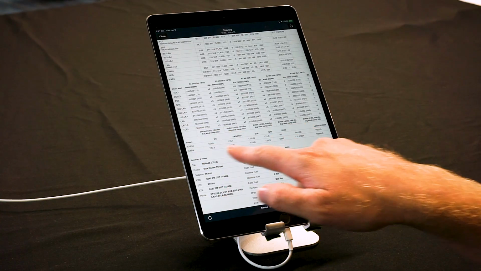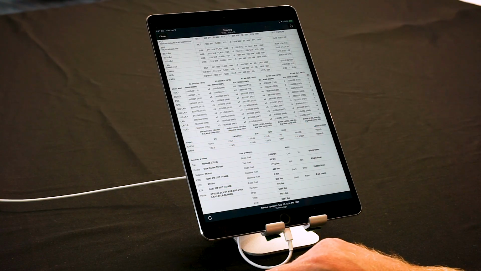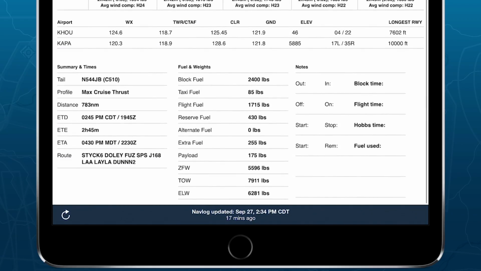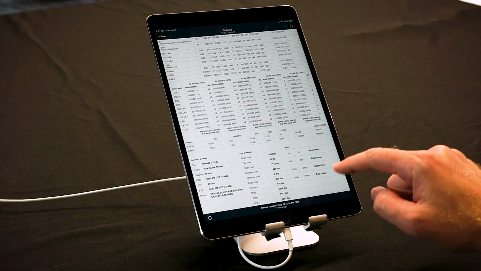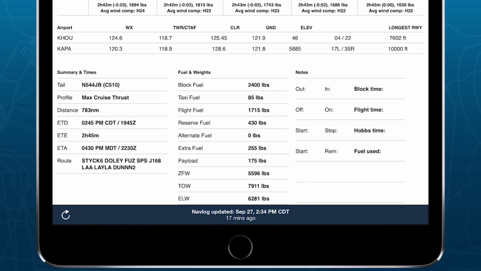We've added these airport blocks as well, so you can see for your departure and destination, we've got the weather frequencies, tower and CTAF, and the other important frequencies, elevation, and then your longest runway. And then at the bottom, there's just some summary information that recaps some of the elements that are already presented throughout the navlog in one easy to reference area, as well as places to write notes in the event that you print out those navlogs.